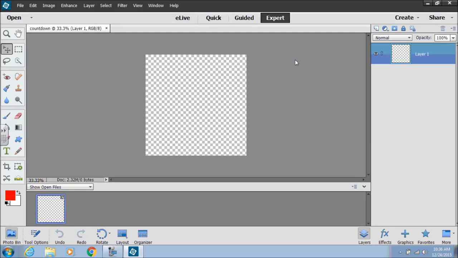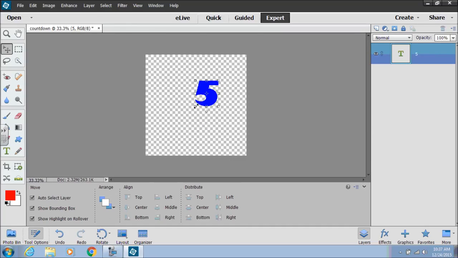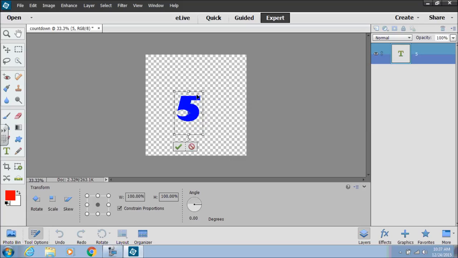Click OK. Next thing I'm going to do is I'm going to click on my text tool. And I'm going to keep this blue with Gill Sans Ultra Bold Regular. It's at 72, but I'll probably change it. I'm going to put the first number in, the number 5. Click to check it. I'm going to make it a little bit larger. There we go.